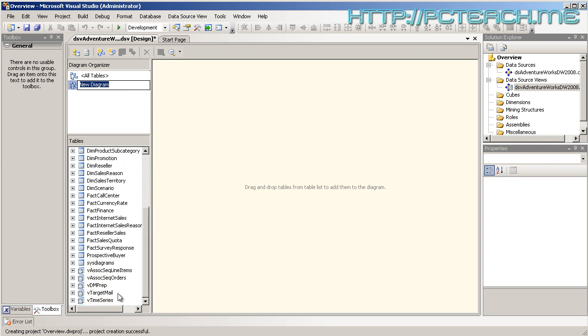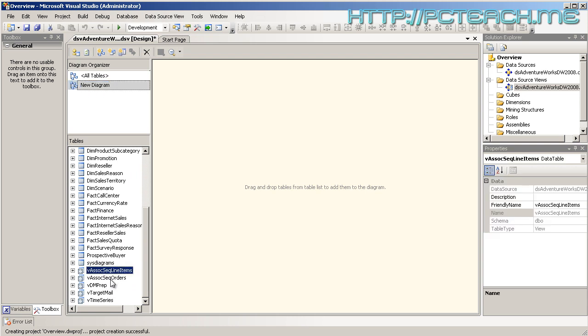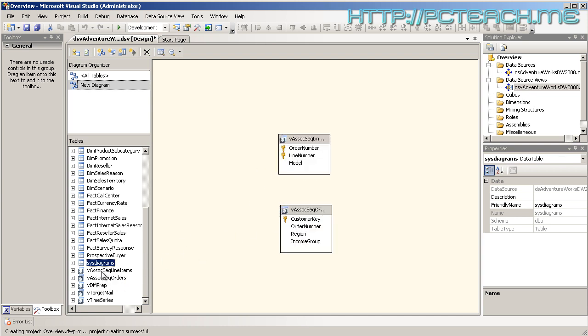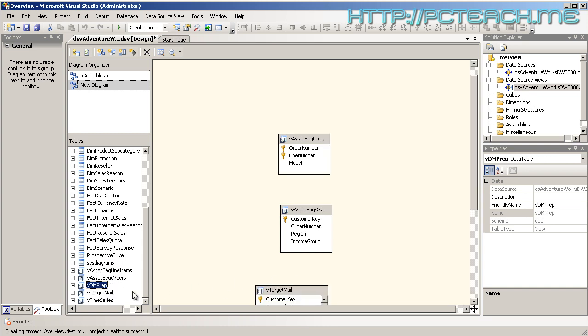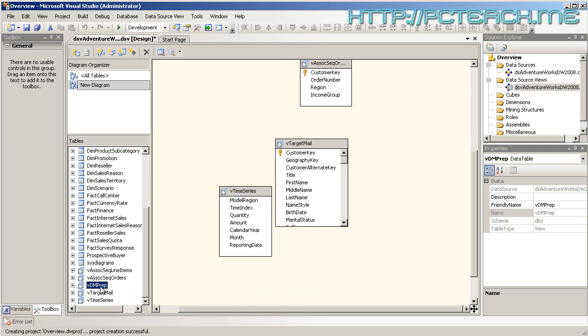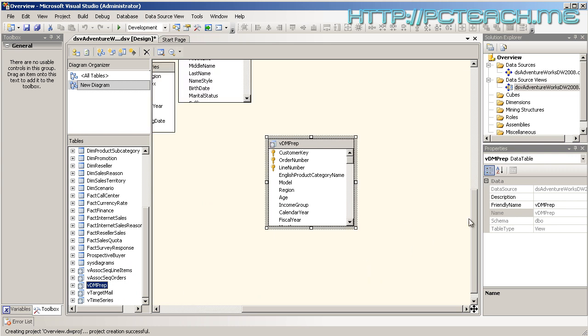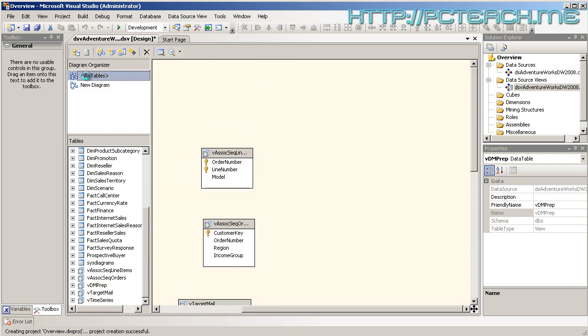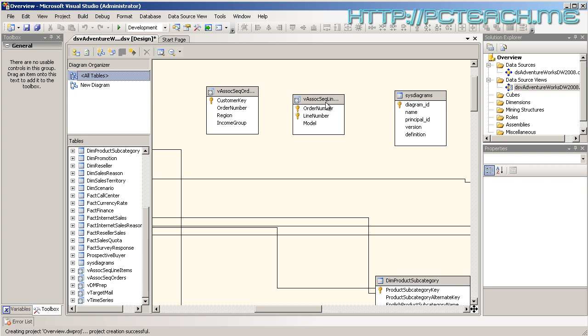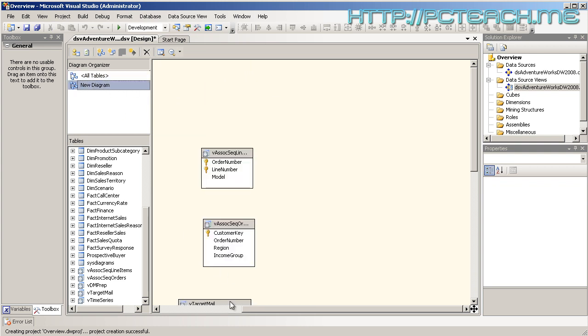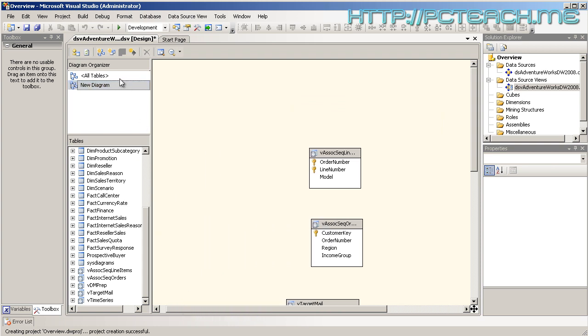So what were they called again? They were these V associate tables. So all we do is hold down the mouse button and drag to slap them in. And drag to slap them in. And drag to slap them in. Ooh, and we've got the V target mail, V target series, dump, and so forth. So what's that done to the all tables view? Well, nothing, has it? Because it's all tables. What we would do is create a series of different diagrams to look at those specific areas.